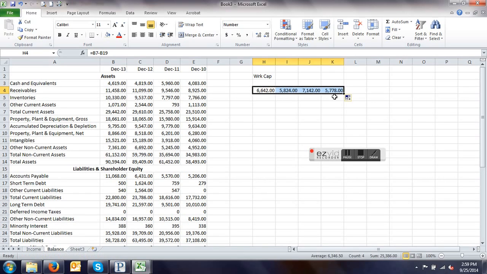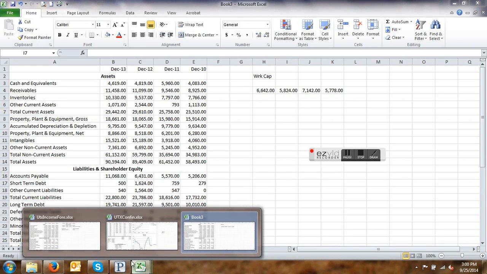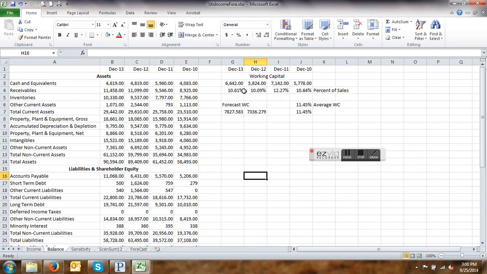And then we want to express our working capital as a percentage of sales. Working capital should, in fact, move up and down as a percentage of sales. So our function becomes the actual working capital divided by the income for that particular year. So we're forecasting the actual was 10.9, 12.27, and 10.67.